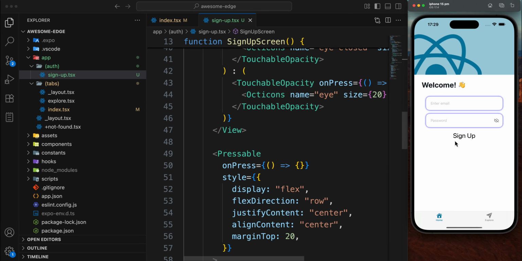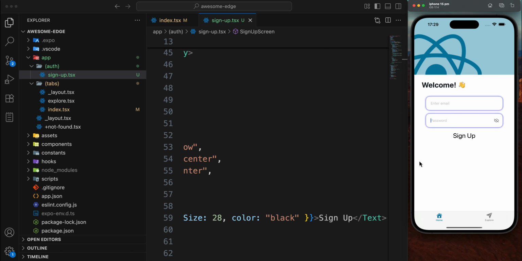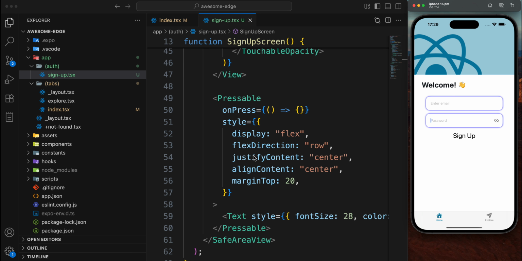Now currently this sign up button has no functionality, so when we click on it, nothing is going to happen. So we need to create a function and then pass the function right here to the sign up button, so that when the user clicks on the sign up button, the user will be signed up on our platform. But before we're able to do that, we need to go to supabase.com and create a project, and then we're going to be able to link to that Supabase project from within our React Native app. So let's go to Supabase.